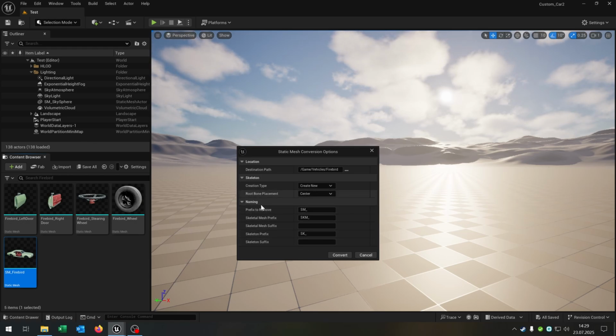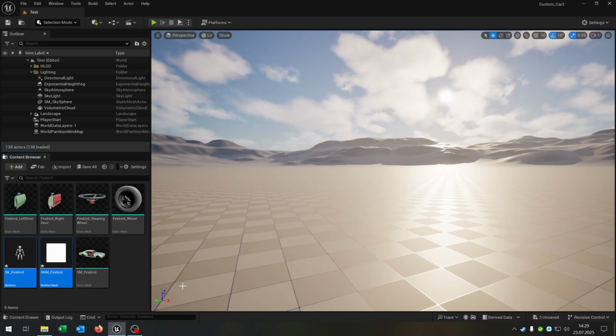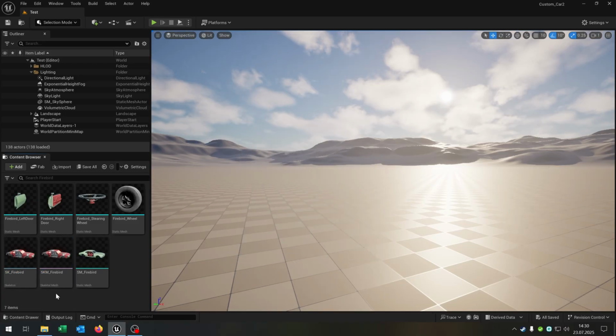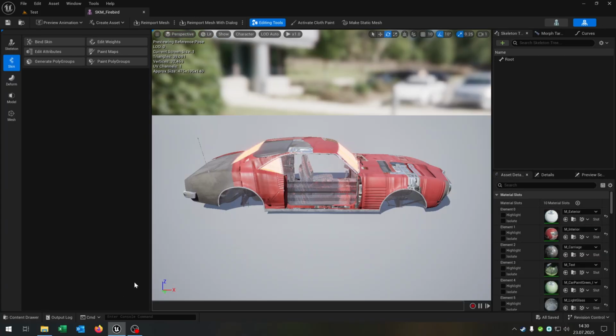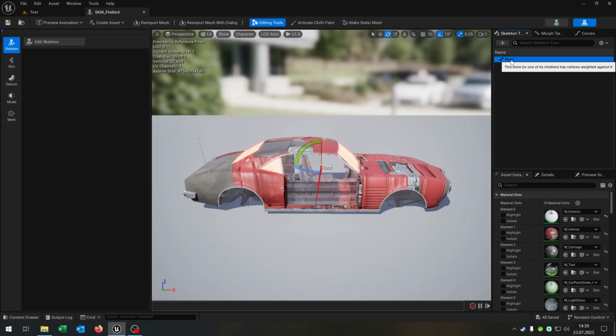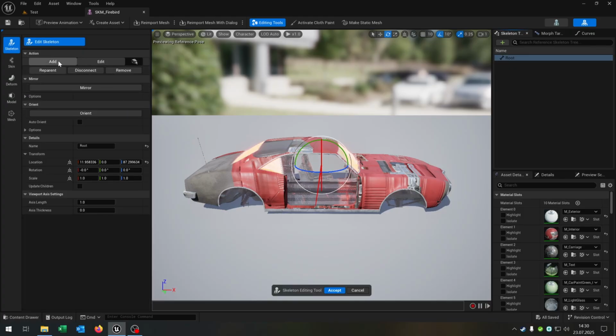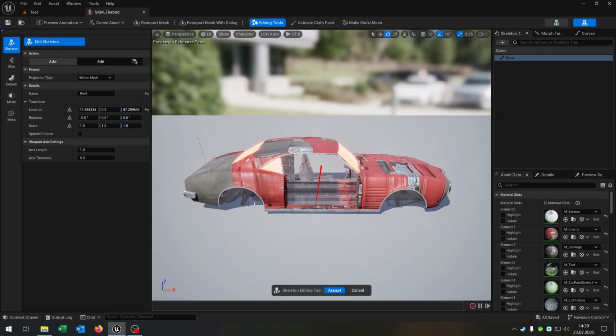And then we have some naming services. You can just keep it like this and hit convert. Looks a little bit weird, but you can ignore this since we don't see this later. Let's open up the skeletal mesh here and go to the skeleton tab. As you can see, we just have this root bone here. And we just click on edit skeleton and we can select add. Then we select the root and click somewhere. And now you can see we have a new bone.